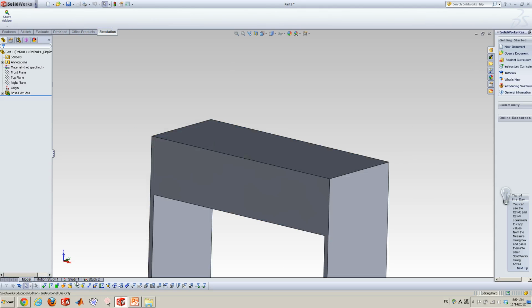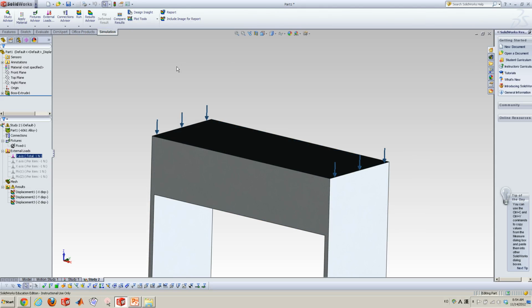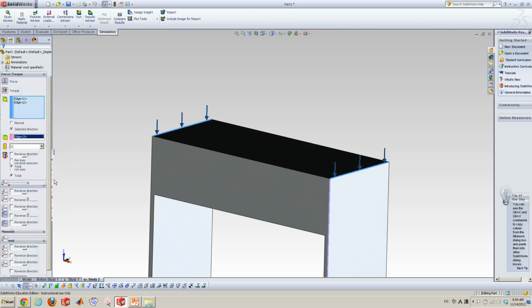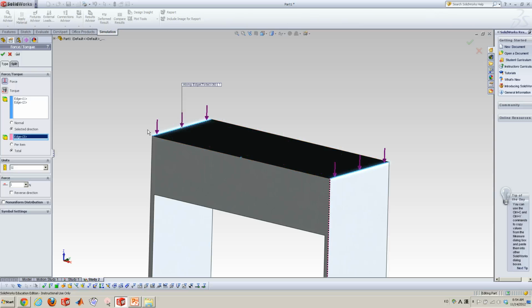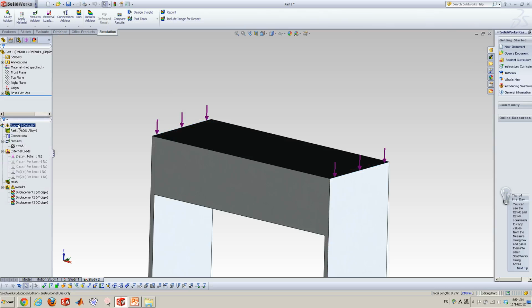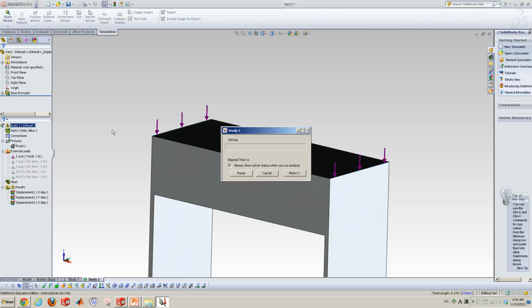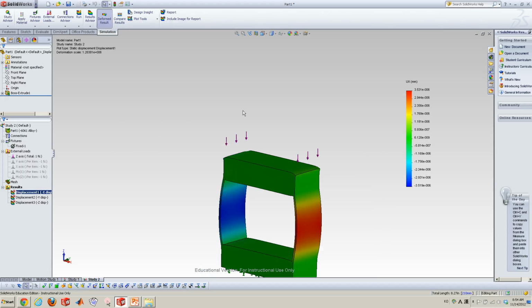Let's go back to the model and click study again. So I applied the load at two locations, at this edge and that edge. Click the two edges and change the option to total. Okay, total 1 newton at two edges, and the rest of the settings are the same. Okay, run it. So we can see the results.